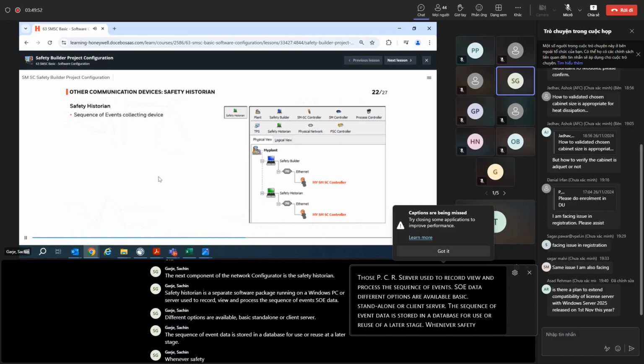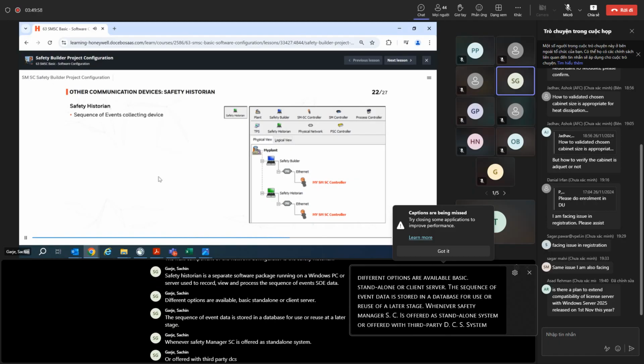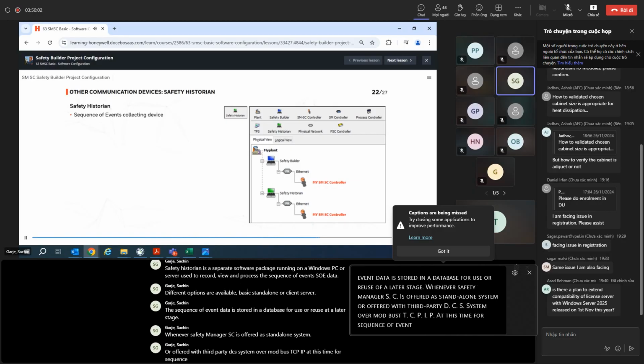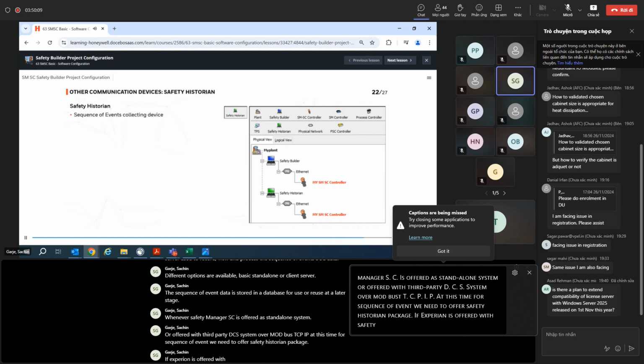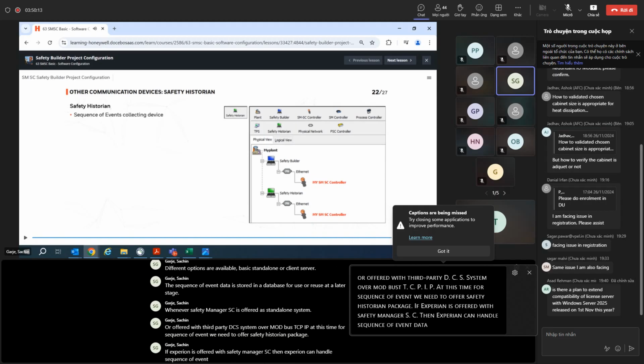Whenever Safety Manager SC is offered as a standalone system or offered with a third-party DCS system over Modbus TCP/IP, at this time, for sequence of event, we need to offer the Safety Historian package. If Experion is offered with Safety Manager SC, then Experion can handle sequence of event data.